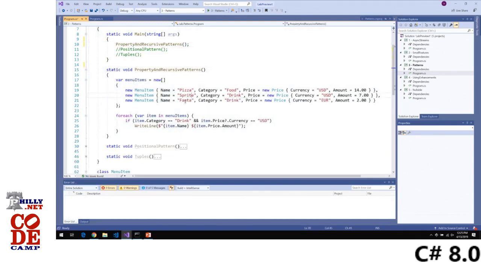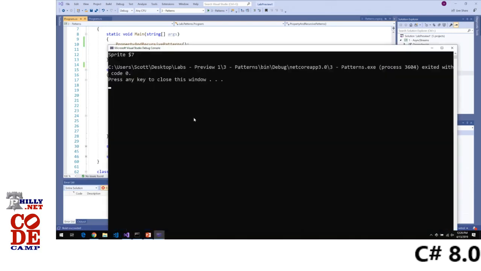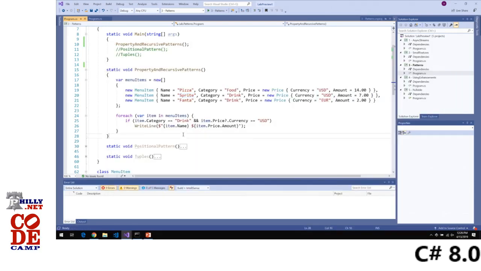Now, in this case, I have a bunch of menu items. I work for Grubhub, so unsurprisingly, we're restaurant-based here. And I'm going through and printing out all of the items which are a drink and are priced in USD. And in this case, that should just be my expensive Sprite. So it's printing out a Sprite that's $7. But let's express this in a slightly better way.